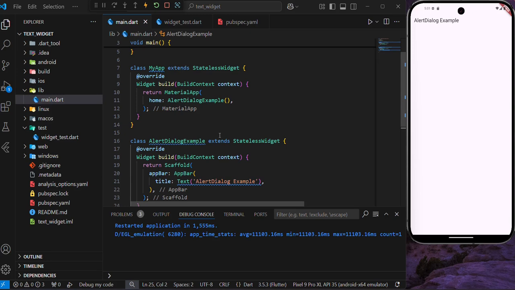In this video, we'll dive into a popular and powerful Flutter widget, the AlertDialog widget. By the end of this tutorial, you will know how to create, customize, and use an alert dialog in your Flutter apps. Let's get started.